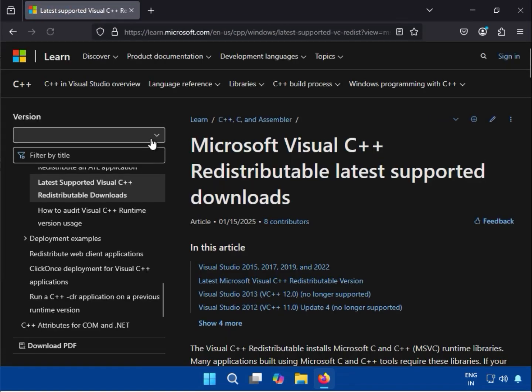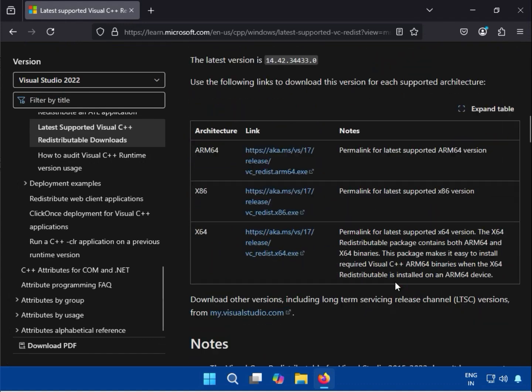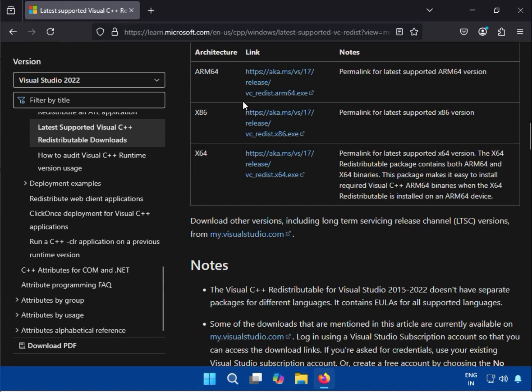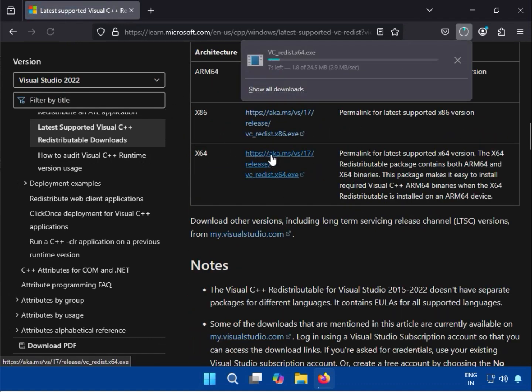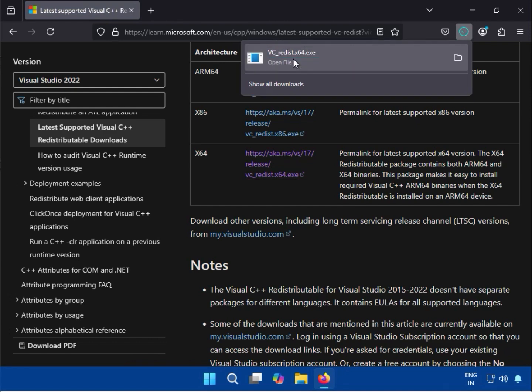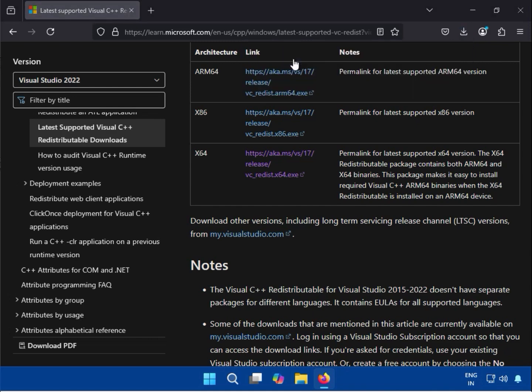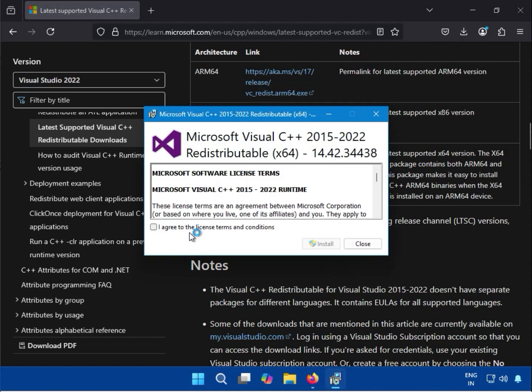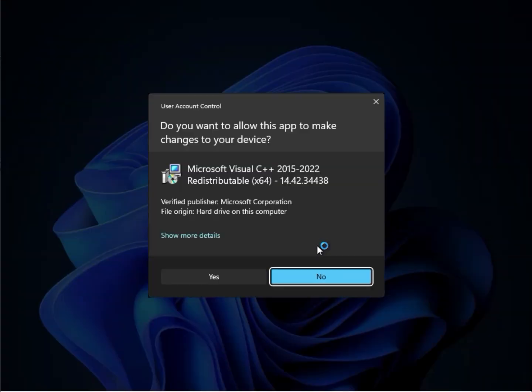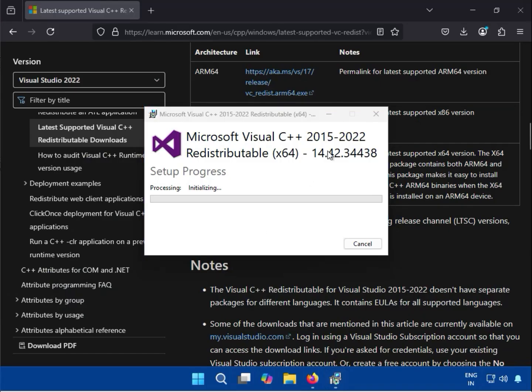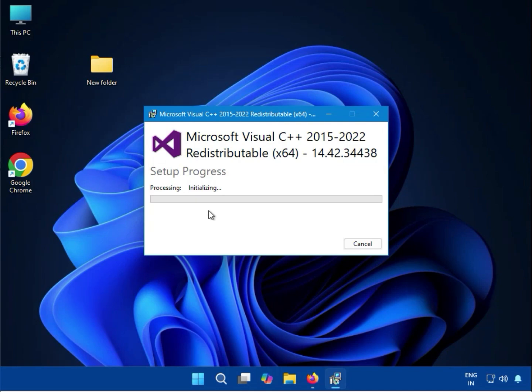Click the first link, scroll down, and try the 64-bit one. Okay, this is ready for downloading. Wait a few seconds for it to complete, then just click the setup, then I agree, then install, then yes. Now this is installing.